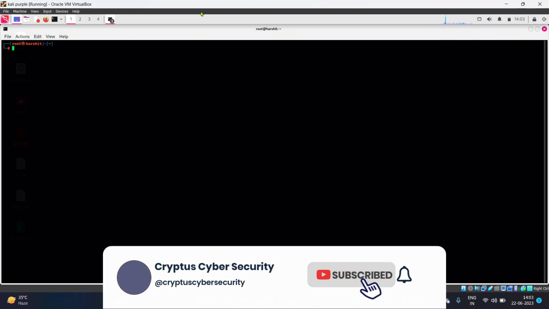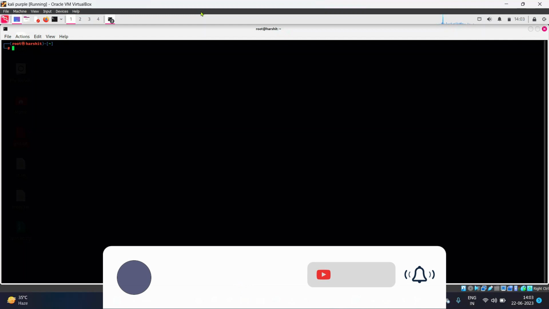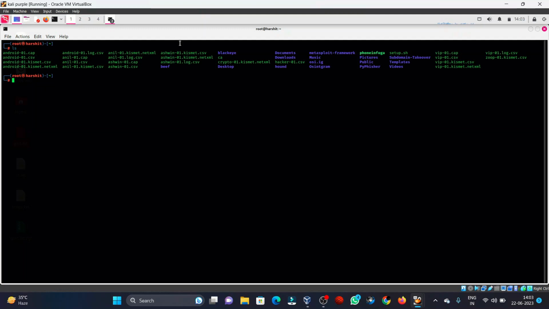So in today's video, we're going to see top 25 Linux commands. First is ls. The ls command is used to list all the files present in the current directory. So we will simply write ls and it will show all the files in the present directory.